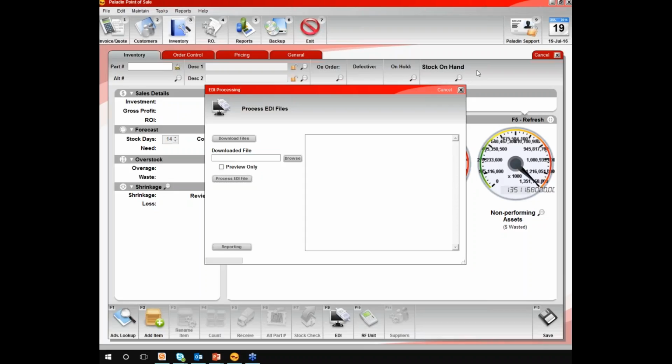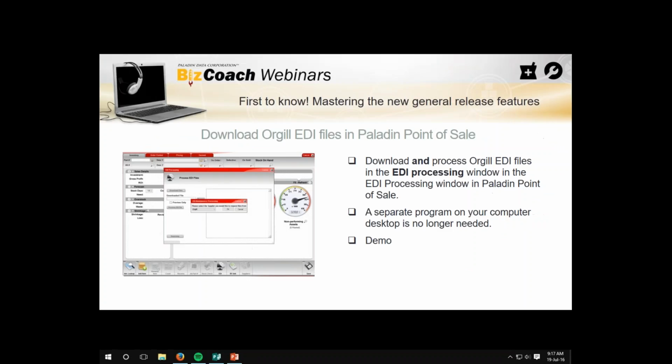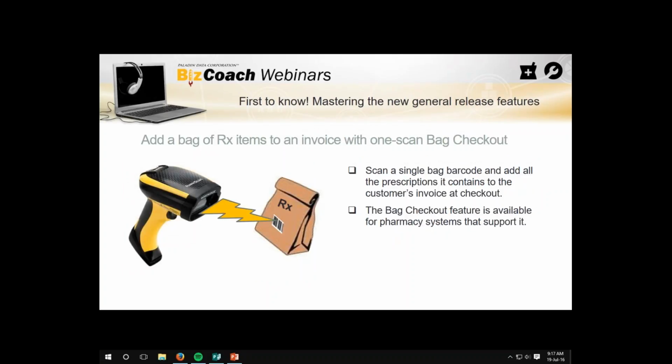All right, switching back to the other screen again. Okay, now this one, adding a bag of RX items to an invoice with one scan bag checkout. So it's just like this picture is. Okay, what's going to happen?